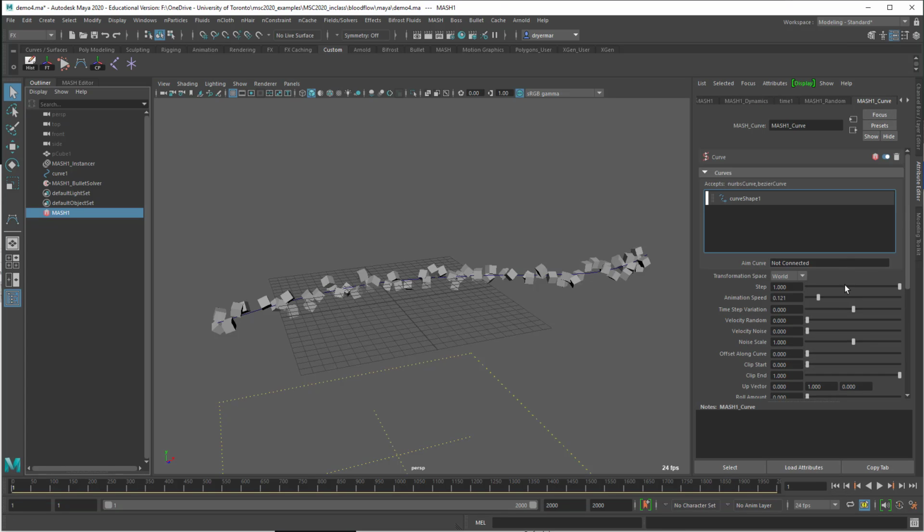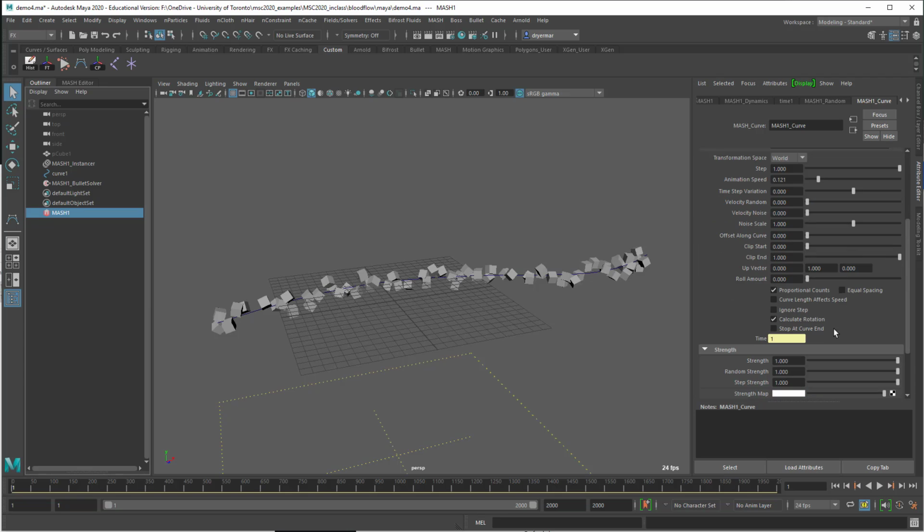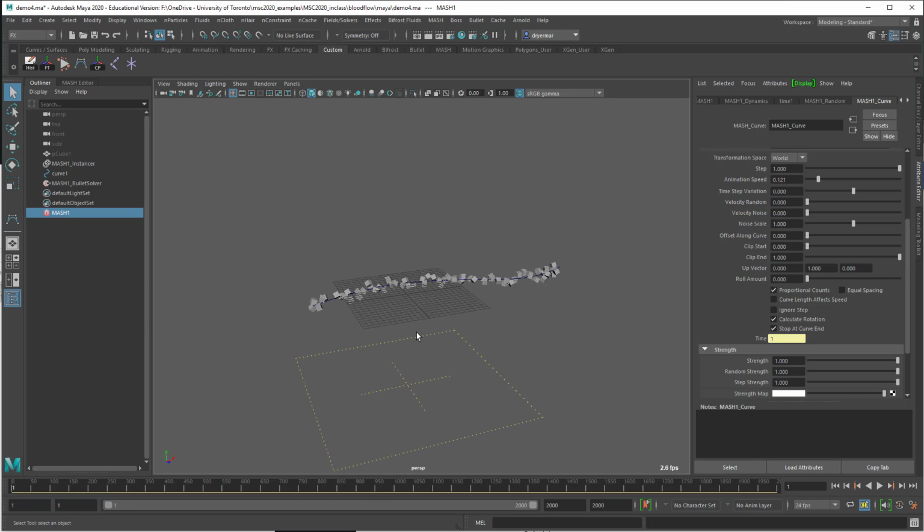So for instance, in the curve node, you can tell it to stop at the end of the curve, but then ultimately what we get is just a bunch of these mesh objects piling up at the end and not having it repopulate as it continues. So I think probably the best solution, and there may be other solutions that I'm not aware of, is to not use an open curve but to use a circle.